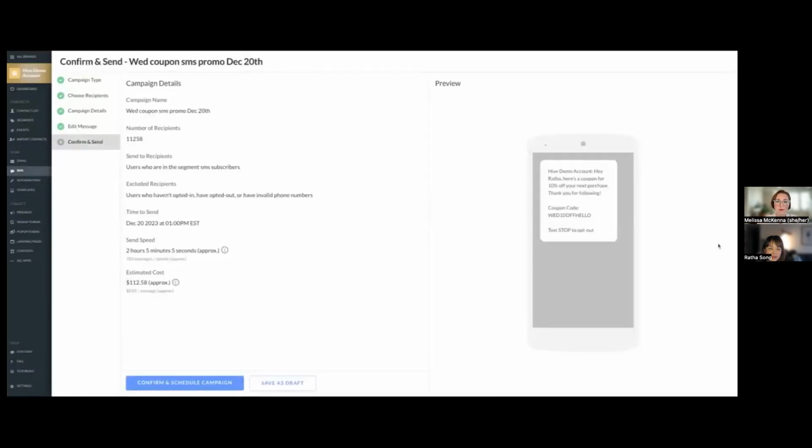On this last page, I can again preview my message and review all of my campaign details, from the campaign name, which is internal, the number of recipients, who those recipients are. They're from a segment of SMS subscribers, excluded recipients, including those who haven't opted in, those who have opted out, and invalid phone numbers, the time this campaign is scheduled to send, the send speed, and then the estimated cost, so I can review it against any budgets I have before sending. So at this point, I can confirm and schedule the campaign or save it as a draft.